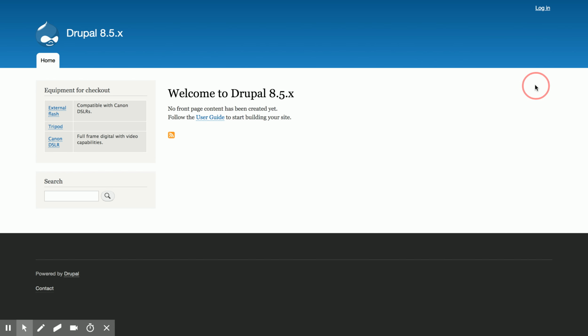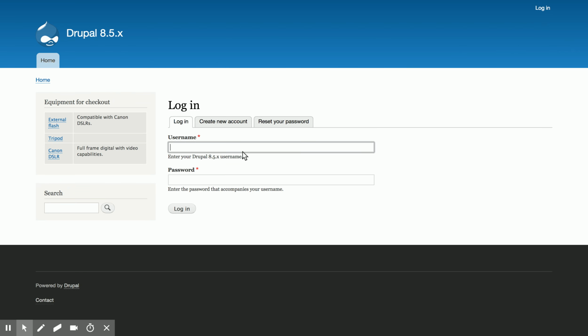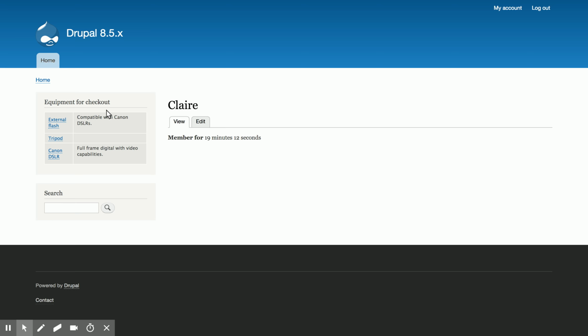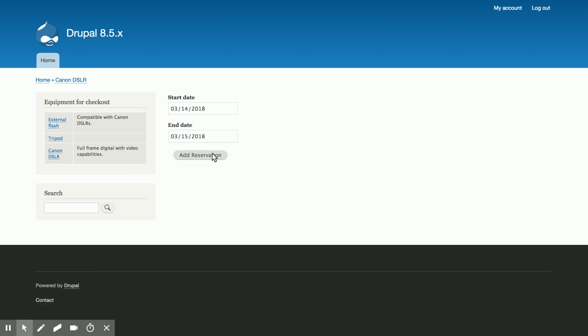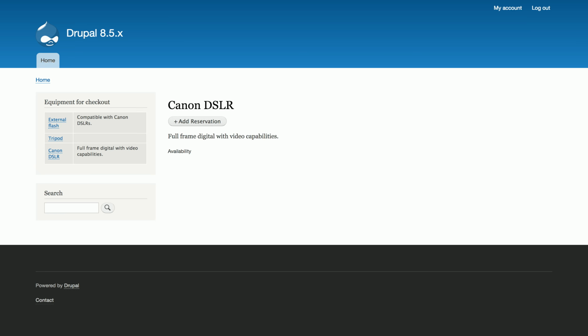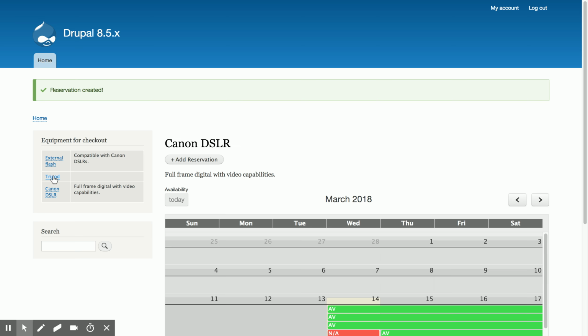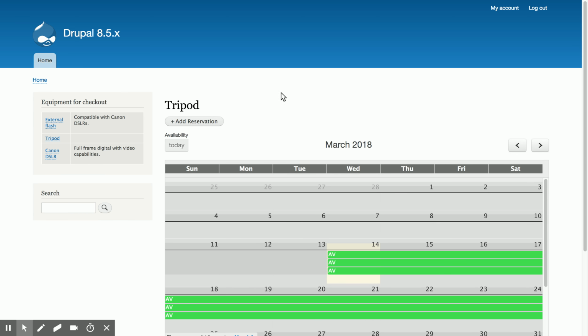And you can see that I've actually created a quick little view of the equipment that's available for checkout. It's as simple as it gets, a view of nodes. So first we'll log in as Claire. Claire's going to want just a camera and a tripod. So we can see there's plenty of availability. So we've got our pickup dates. And we just want it to check out tonight and return tomorrow. So we've got a reservation for the camera, and we'll do the same for the tripod.